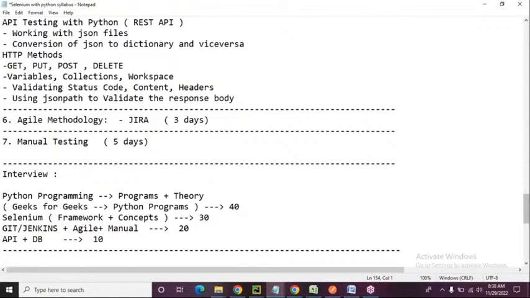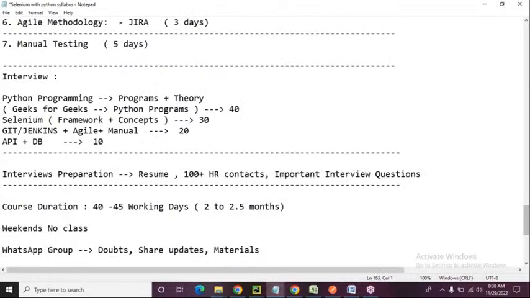Then I will provide you interview preparation. In the interview preparation, I'll share a sample resume and how to prepare a resume. You just need to take that resume and change the details as per your requirement. I will share HR contacts. You don't need to worry. I'll share 100 plus HR contacts with you directly, who are in requirement of Selenium with Python testing.